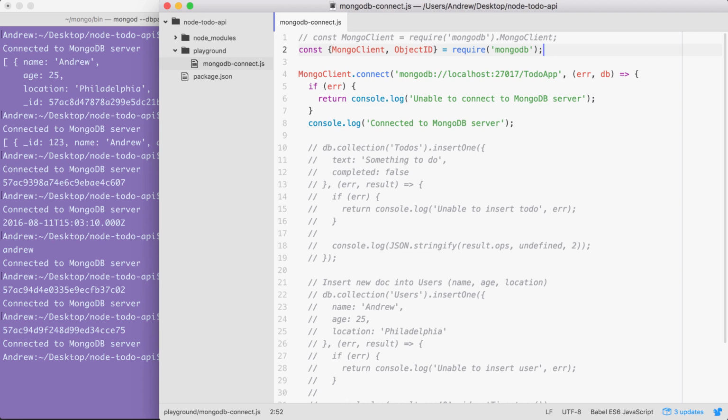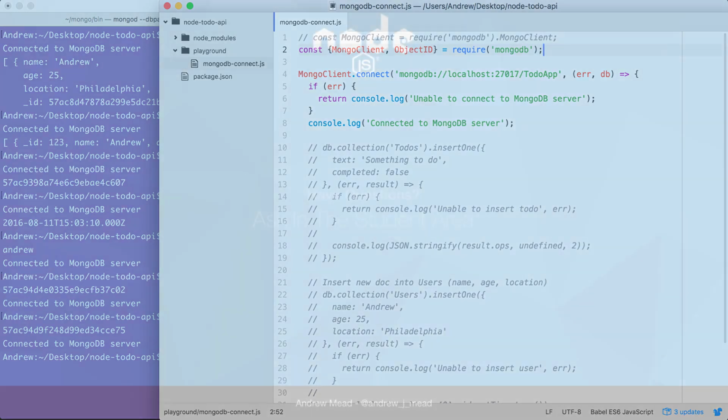In the next couple videos, we're going to be taking a look at other ways we can work with MongoDB. We'll learn how to read, remove, and update our documents. It's all coming up next, so stay tuned. I will see you next time.